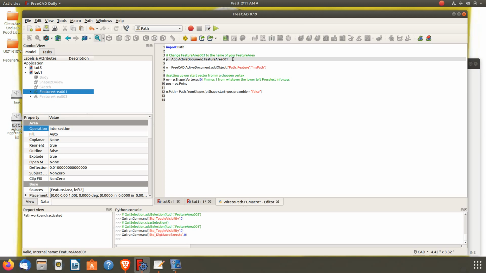So we'll do 1. When I click play, it will create a path here for this feature area 1. Notice I also need to change this vertex, which I believe is going to be 21. Let's check. This is how I check again.